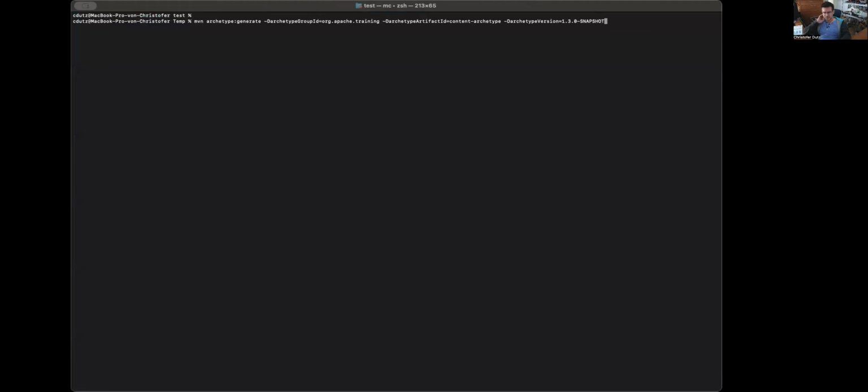archetype command that uses a Maven plugin to prepare a new project based on a template that we provide. Until we finally release 1.3.0, you need to locally build the entire project using a Maven install. So the snapshot version is available, because otherwise Maven doesn't know where to find it. So right now you need to check out Apache training, build it once, install it locally, and then this command should work.